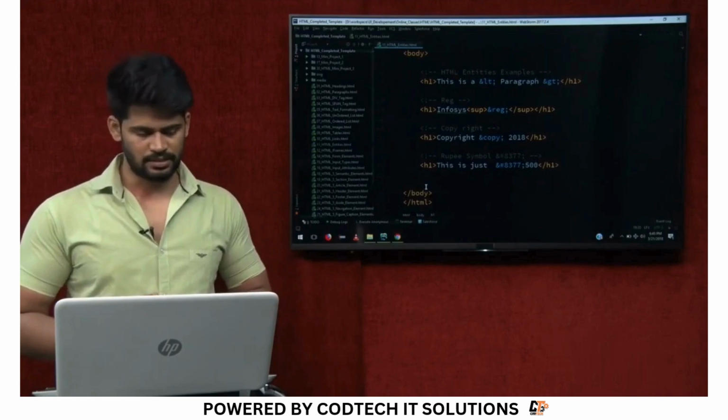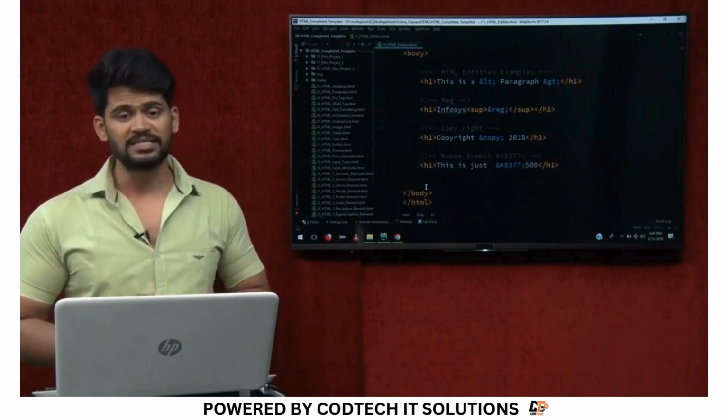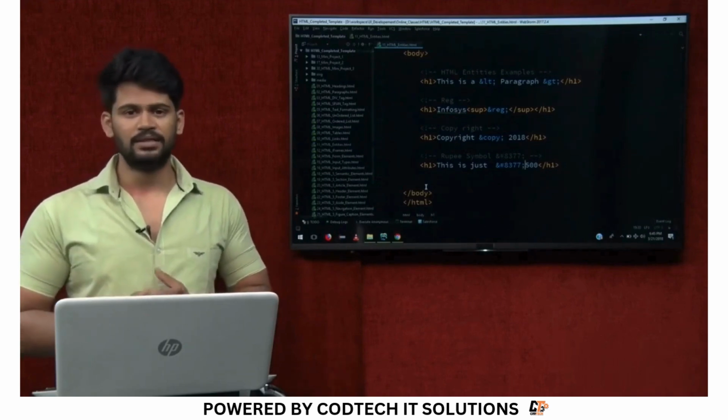In the next class, we'll see what an iframe is and how to display an iframe.